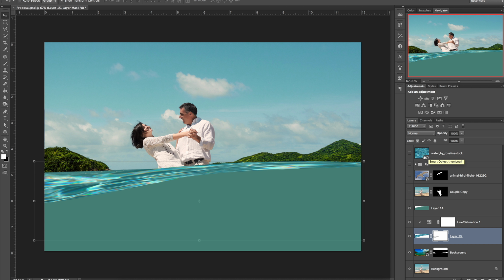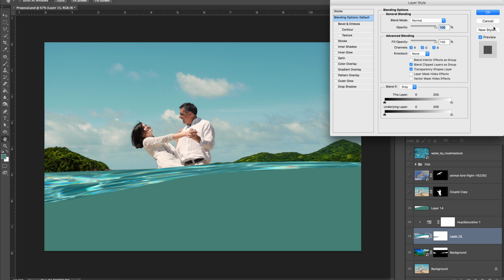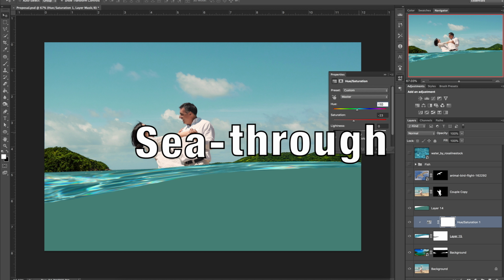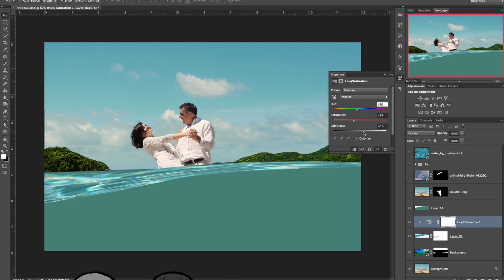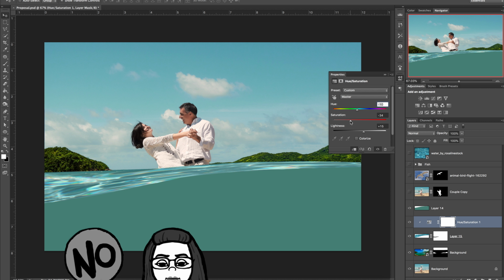Now, obviously I can't leave the shape opaque because it's water. It's supposed to be see-through. See what I did there? Huh? Anybody?